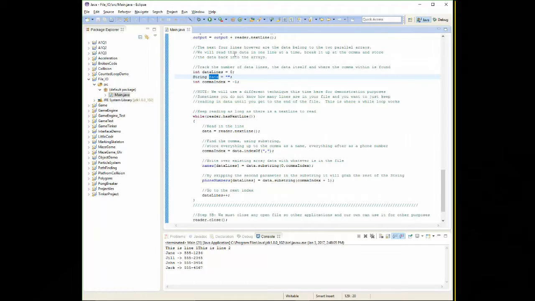This integer, data lines, all that is doing is keeping track of which line number we're actually on in terms of reading these names and phone numbers. So obviously that starts at 0 because we haven't actually read in any names or phone numbers yet. Alright, so let's go through this. What I want to point out is I'm using a while loop here. And I'm using a special command here that says while reader dot has next line.